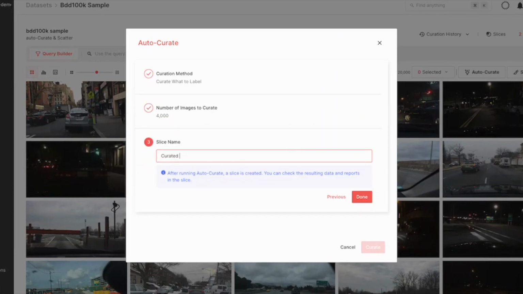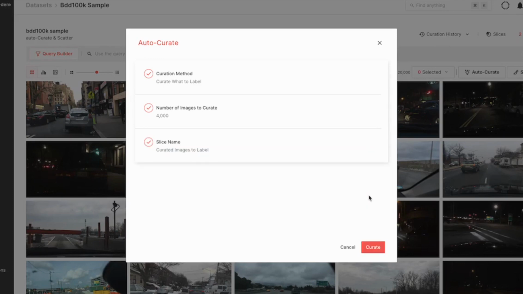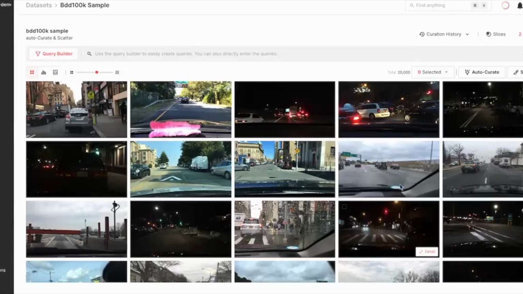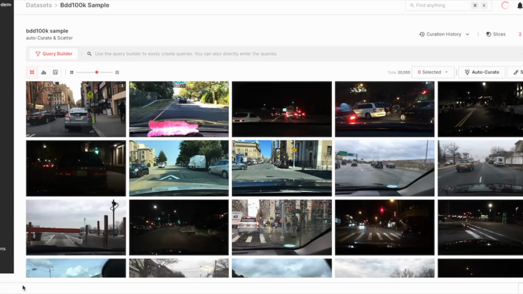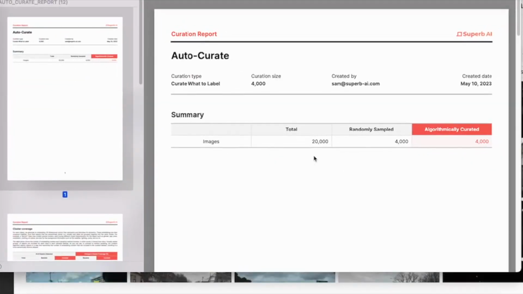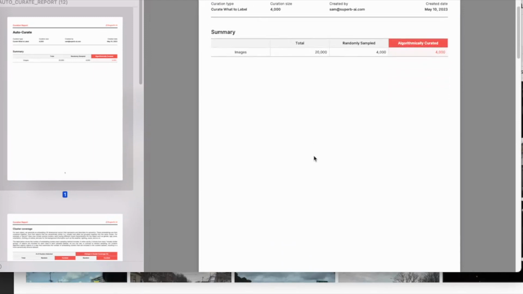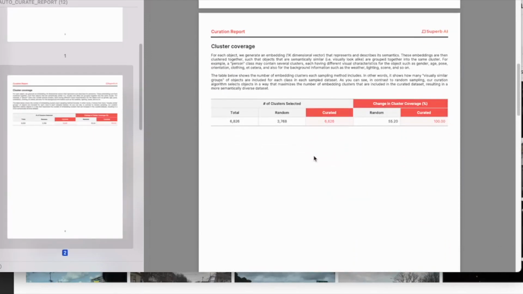Auto-Curate will take some minutes to complete, so let's take a look at a report from an auto-curation I ran earlier. This report will compare the curated subset with a random sampling of the same size. We can see that our algorithm identifies a total of a bit under 7,000 clusters. Our curated subset has examples from all of these clusters, whereas the random sampling has examples from just over half.